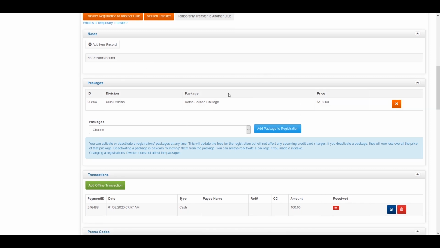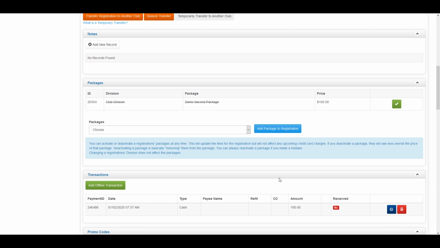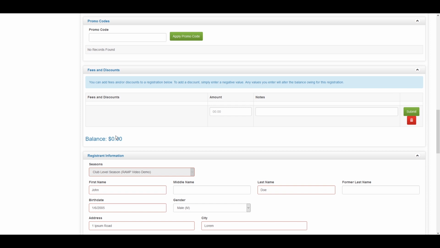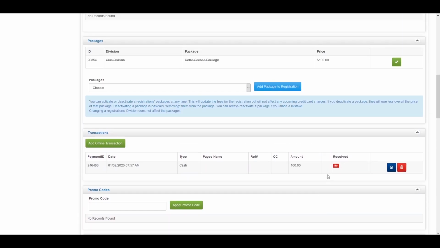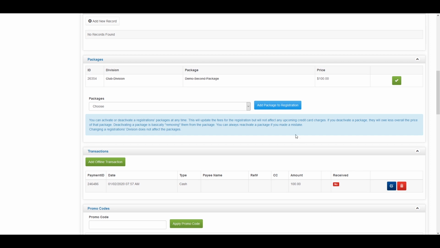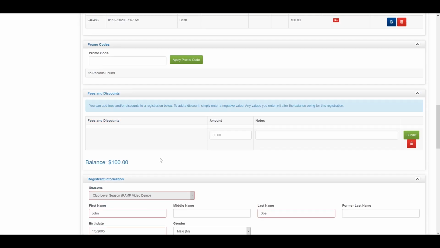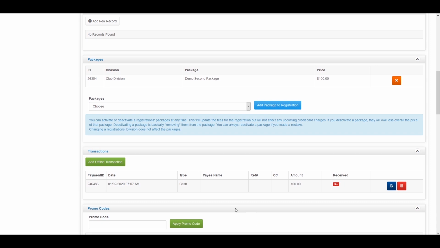The packages that the player is associated with. So in this case, we see that this is the package they're tied to. We can actually turn this off and it'll affect their outstanding balance by changing that. So they no longer are tied to this package, which means they're now going to have a credit against their account once this is marked as received, as they no longer have any package they're associated with. If we reactivate that package, it's going to actually show them as having an outstanding balance of $100 because we have not marked this transaction as received yet.